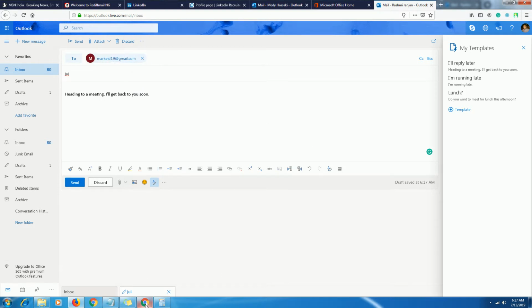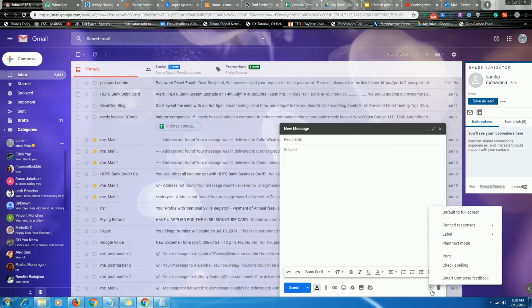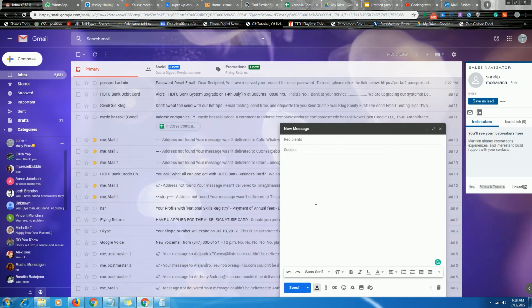Okay, moving on to Gmail. Here you go, new email, and then you press this More options, Canned responses. See here, it doesn't say template, but it has a canned response. You have to use the canned response if you want to add a template to your Gmail account. And now, okay, it's asking me to save this email draft as a template. Let's do that.